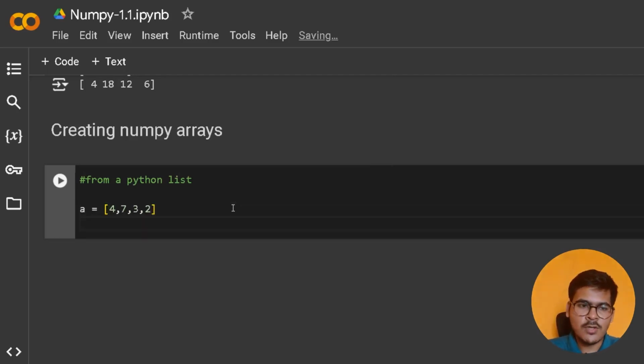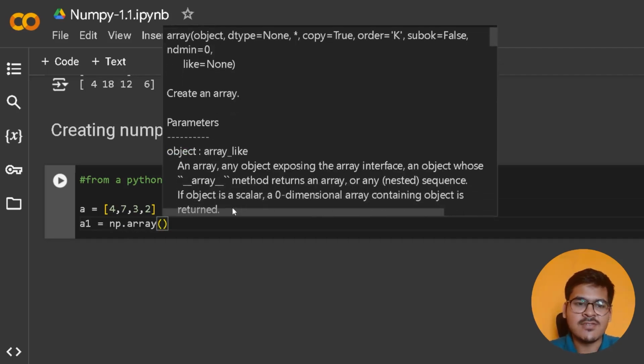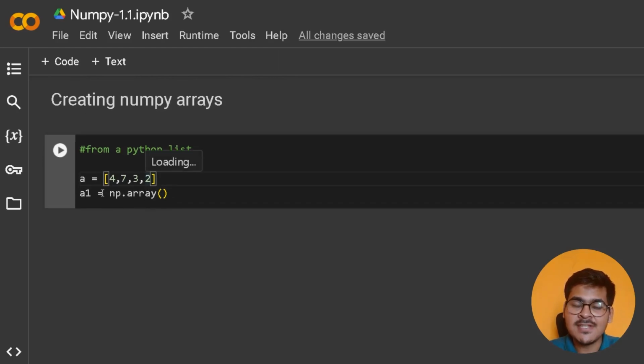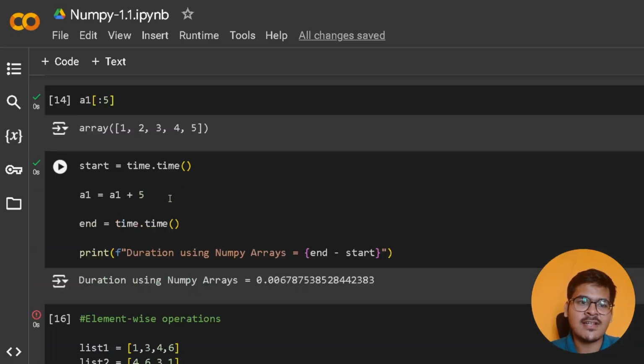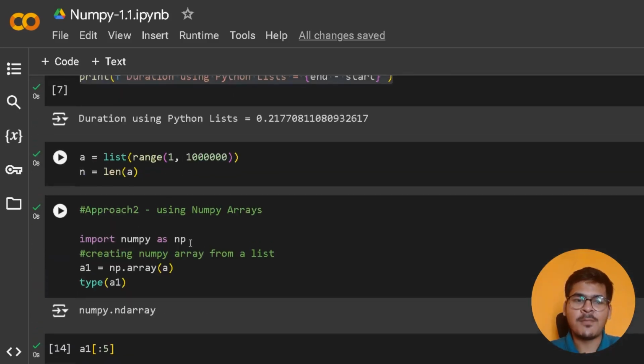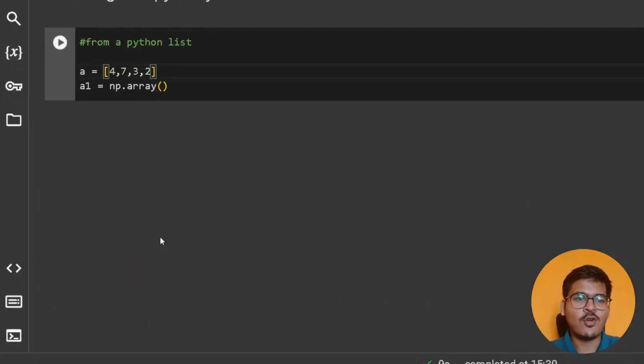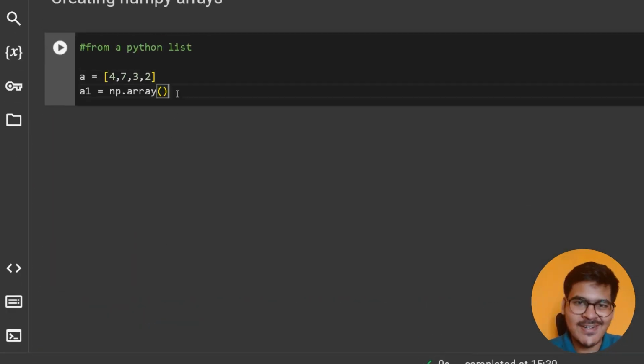If I have a Python list a equals 4, 7, 3, 2, I can say a1 equals np.array. This function np.array is defined in the NumPy library. np is the alias I have given to the NumPy module throughout this course, and you should follow the same because it's the industry standard. Now a1 equals np.array, just provide the list, and that's it.